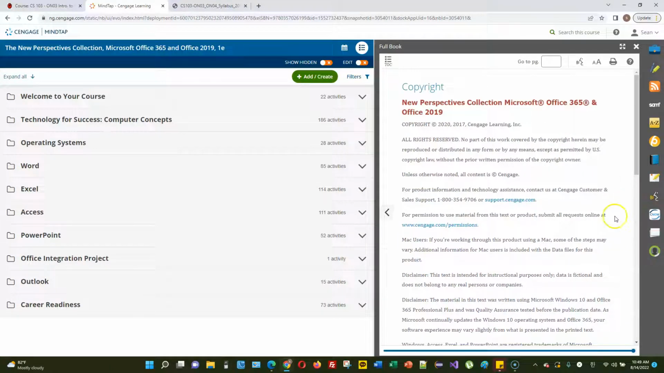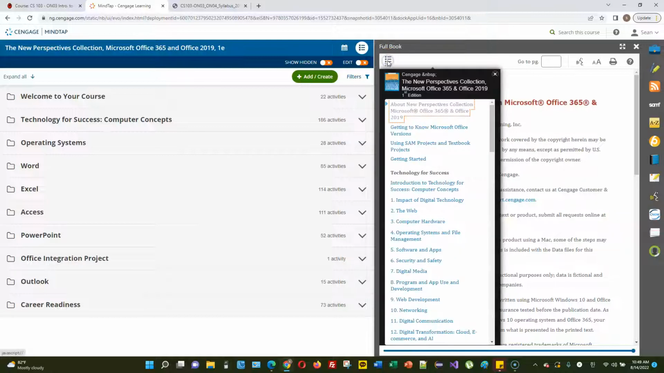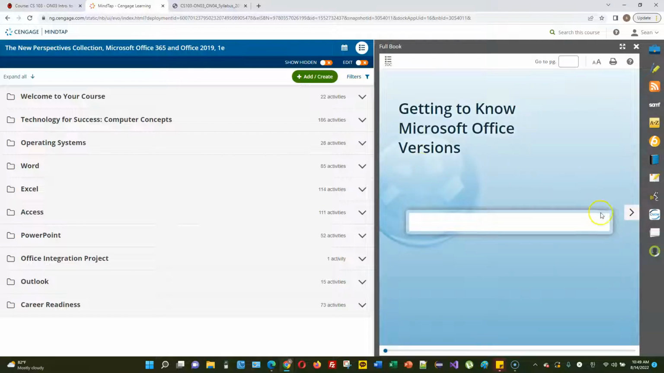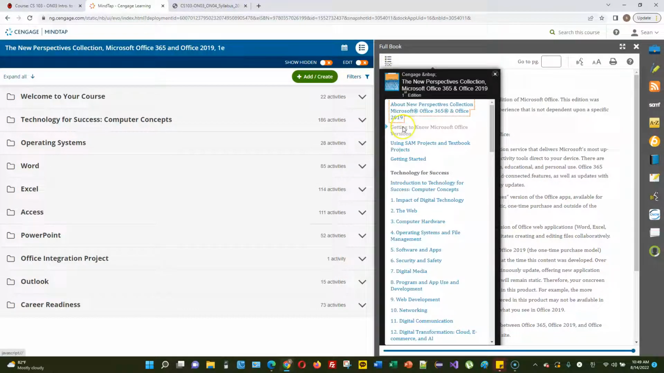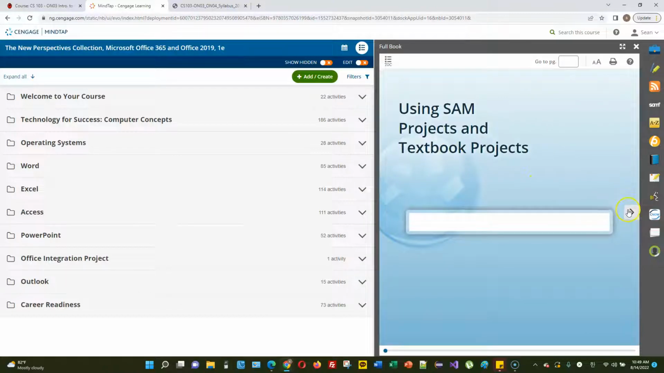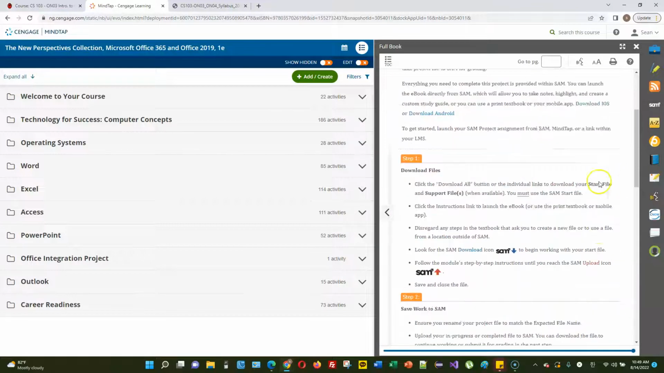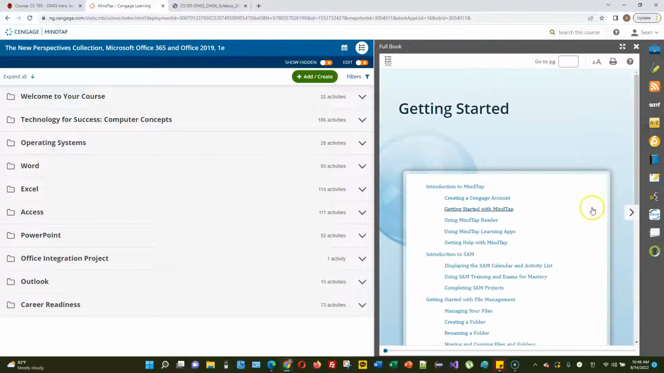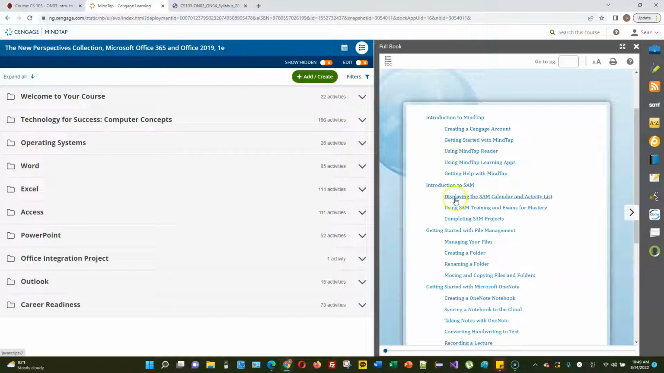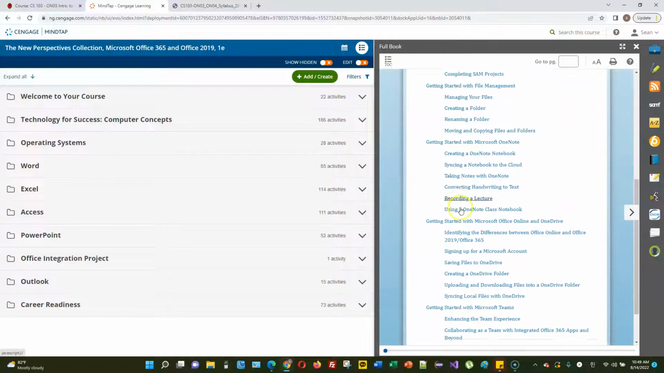And once you are done, there's no arrow here. That means the first part is done. So go to the second part, second title, then click the right arrow. Then it looks like there's nothing, only 2 pages. And then go to the next title. Then it shows about using the SAM project, textbook project, whatever the information is. Okay, and getting started. Do this. Getting started has a lot of sections here.